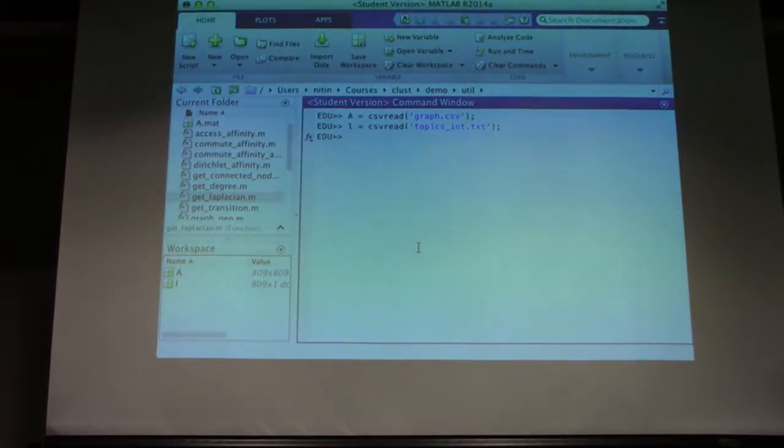No, what was your current plan? The current plan was just to get the Laplacian, and then show the eigendecomposition. Yeah, that's fine. Okay.